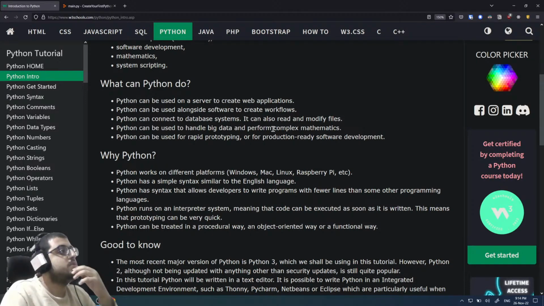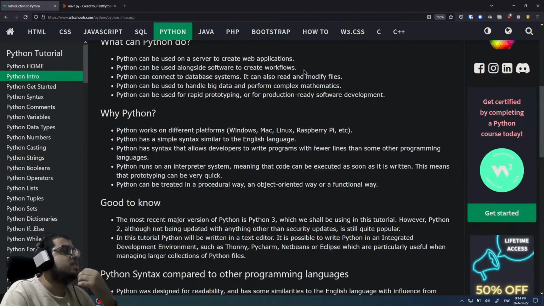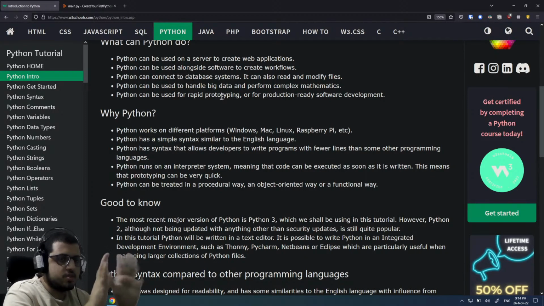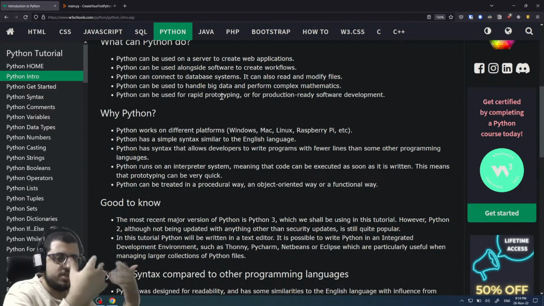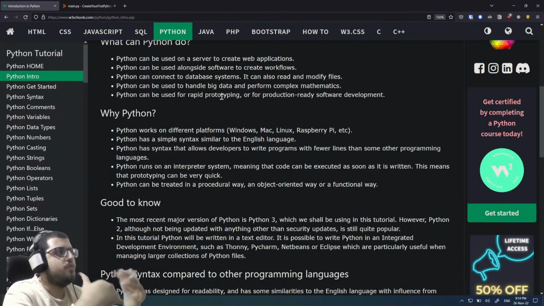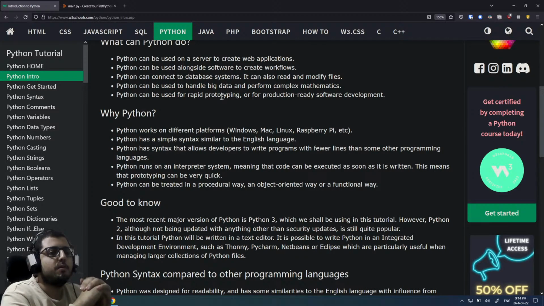So Python can be used on a server to create web applications. Python can be used to connect things, you know. You can create REST APIs with it, you can create GraphQL APIs. If you don't know what all of this is, don't worry, I'm just trying to give you a great overview of the things you will be capable of doing with Python.